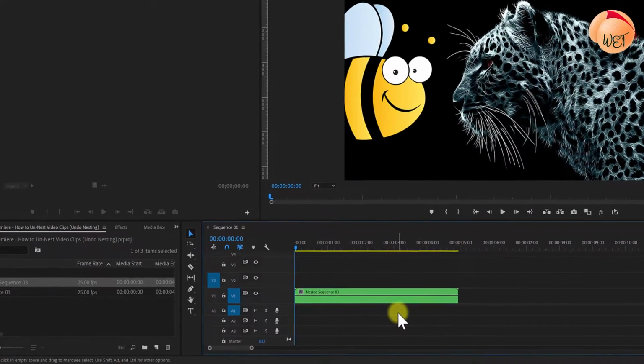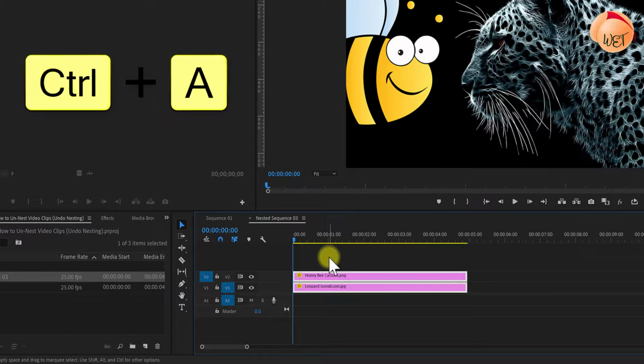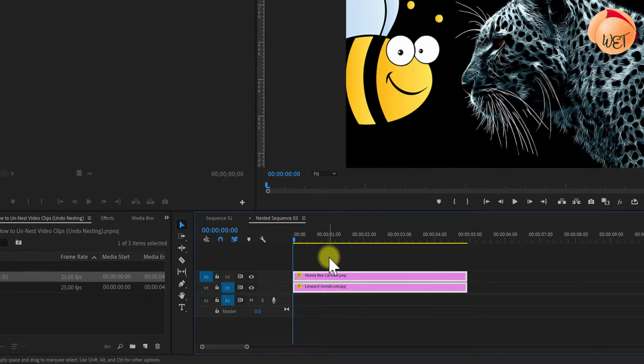To undo any nested clip, simply double-click on the nested object, and this will open it to reveal the individual elements within it. Now make sure to select all of the elements inside the nested clip. You can either click and drag your mouse across everything inside the clip, or I'd recommend pressing Ctrl-A on Windows, Command-A on Mac to select all. This will ensure nothing is left behind.